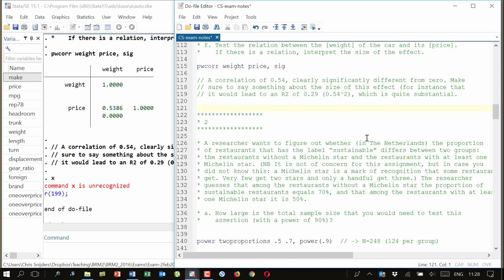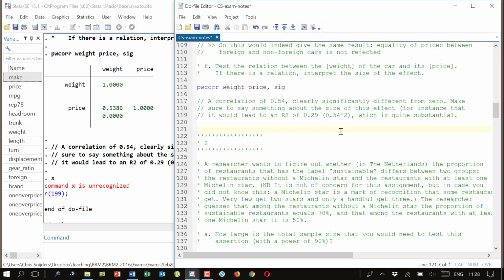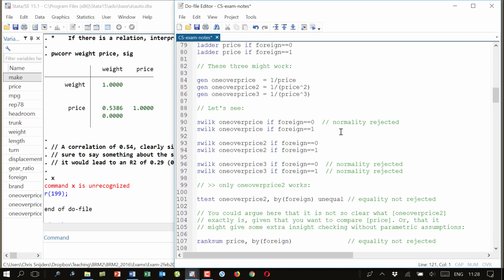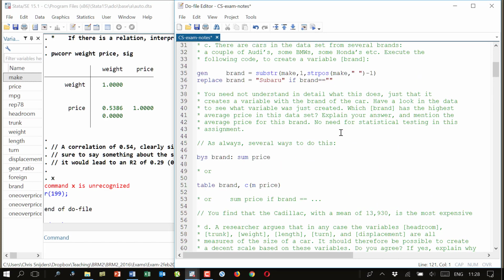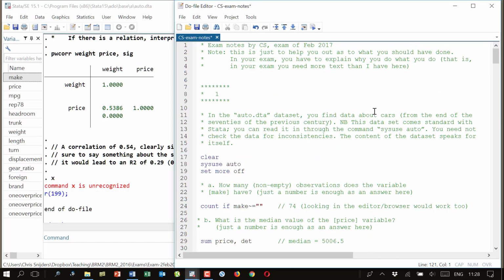Okay, so that was question 1, and that, in principle, should be easy. Yeah? Shouldn't we have checked the data first or not? No, in this case, yes. Normally yes, but in this case I added a line of text in the beginning. You do not need to check. Here, you need not check the data for inconsistencies. So if that's not there, then you do.